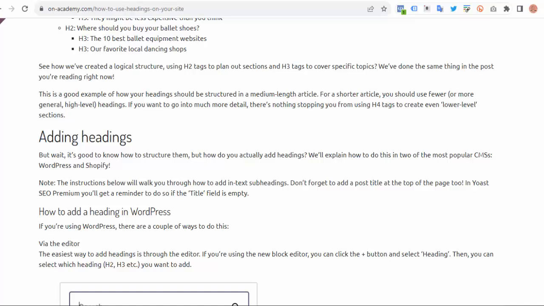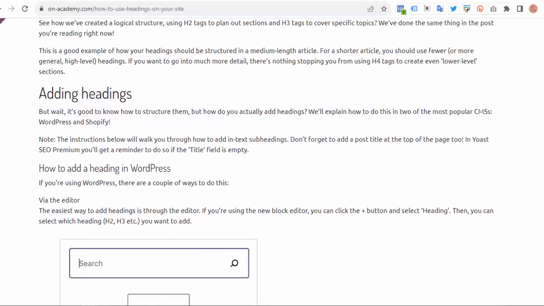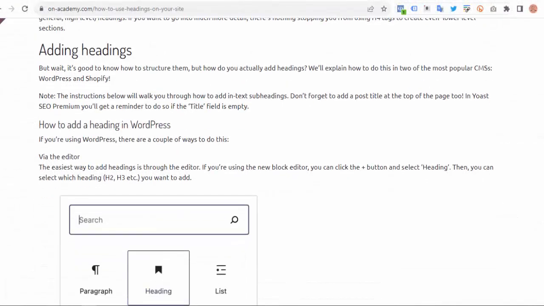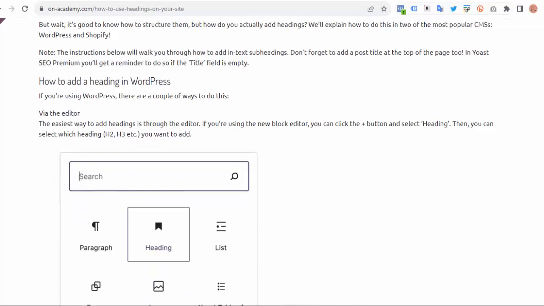How to add a heading in WordPress. If you're using WordPress, there are a couple of ways to do this. Via the editor. The easiest way to add headings is through the editor. If you're using the new block editor, you can click the button and select heading. Then you can select which heading, H2, H3, etc., you want to add.